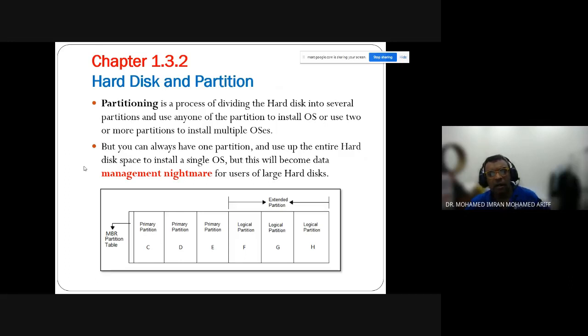All right. Next, we stop there. Next, we look into what we call the partitioning of the hard disk. Partitioning of the hard disk means you divide your hard disk into several different parts, but all belong to the same hard disk. It's a process of dividing the hard disk into several partitions, and use any one of these partitions to install the operating system, or use 2 or more partitions to install multiple operating systems.